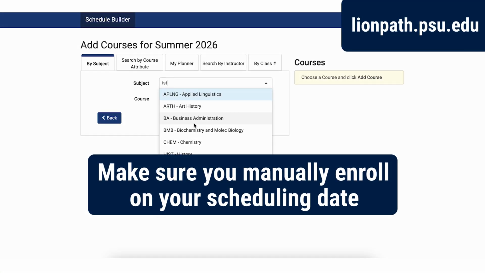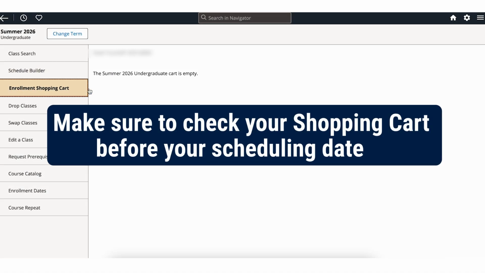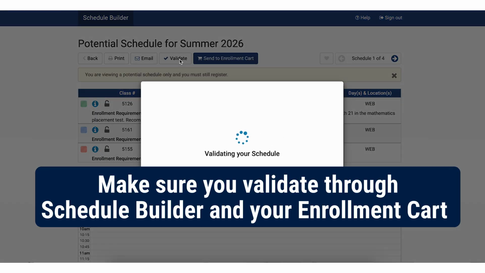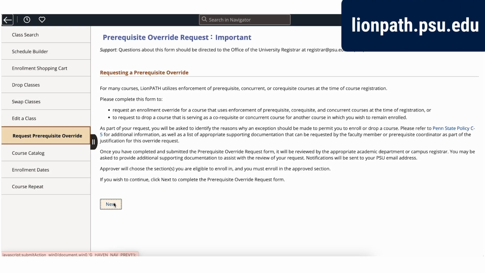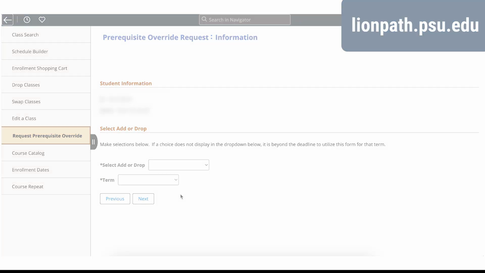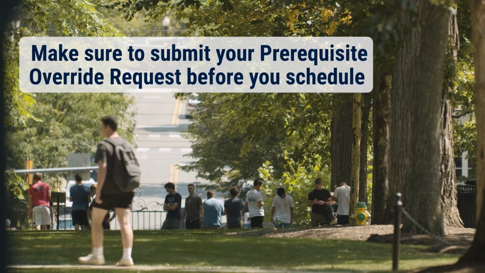Just because the courses are in your shopping cart doesn't mean you're enrolled or that your seat is saved. You need to manually enroll on your scheduling date if the course is still open. Make sure to check your shopping cart before your scheduling date. Also, make sure you validate through Schedule Builder and your enrollment cart. Prerequisite override requests can be submitted for prerequisites only. If you and your advisor discuss submitting one, please make sure to do this prior to your scheduling date.